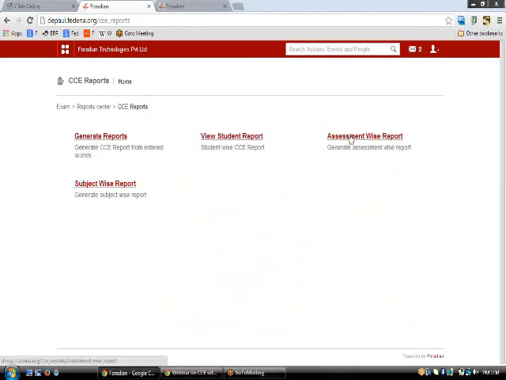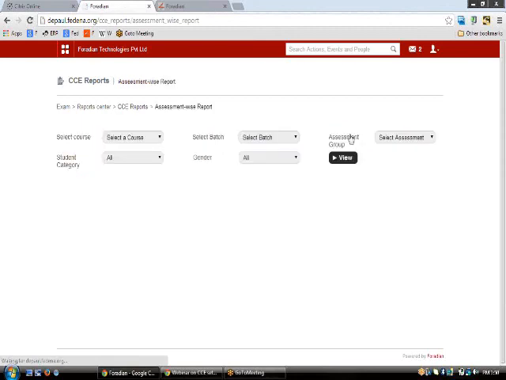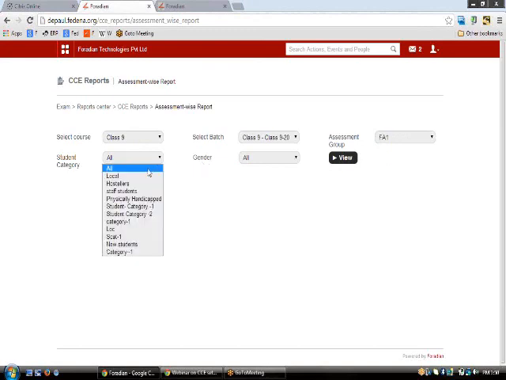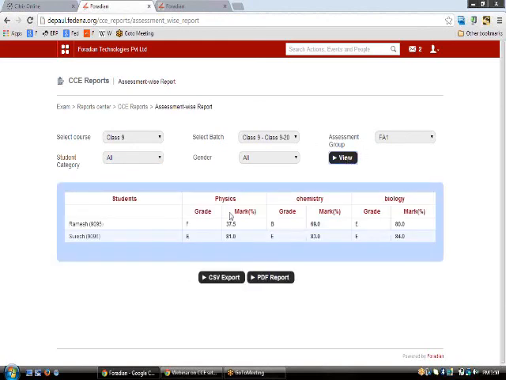Now there's something called the assessment wise report also. Let's click on the assessment wise report to check the marks in each of the assessments. We have this class 9 batch and then the assessment, the student category, and on clicking view you will be able to see the marks of each of the students and the reports for the corresponding students also.